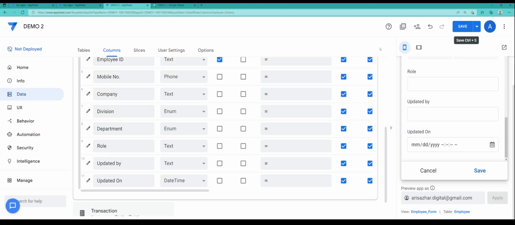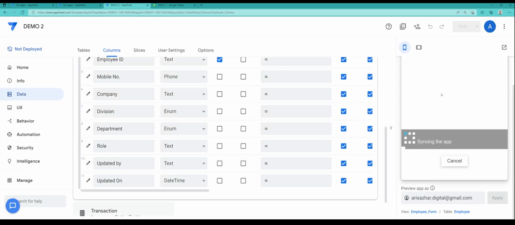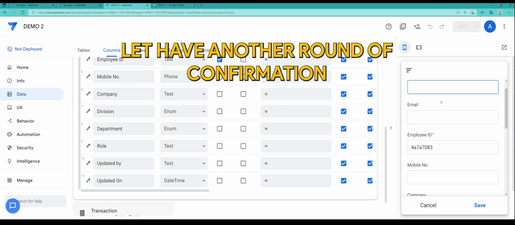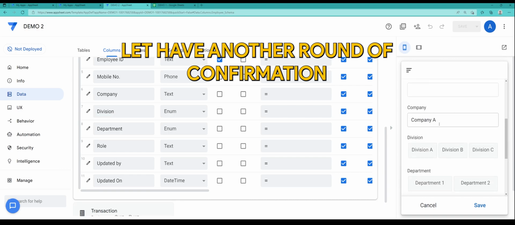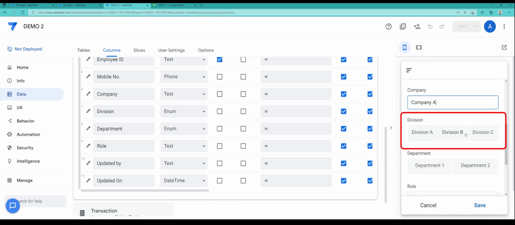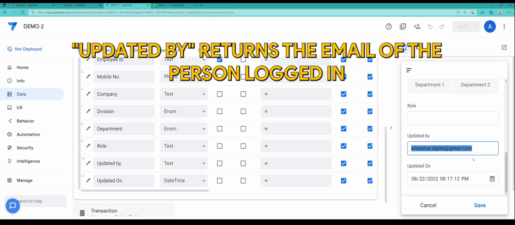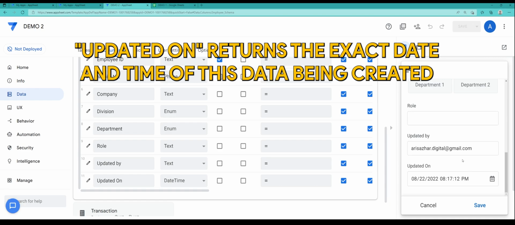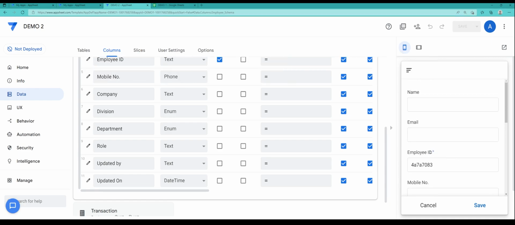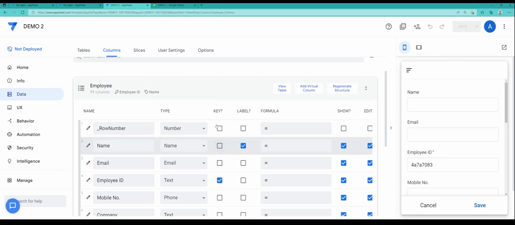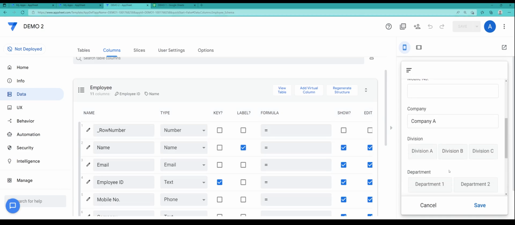So as a result, we'll get to see all of the information that we have added in the form as follows. And of course, the user email and when the record has been updated or inserted has been displayed in the form as well.